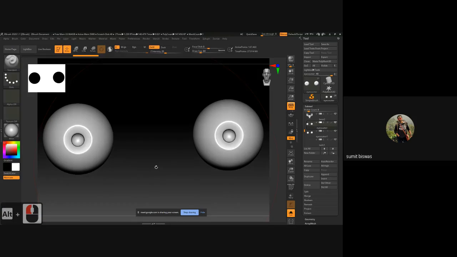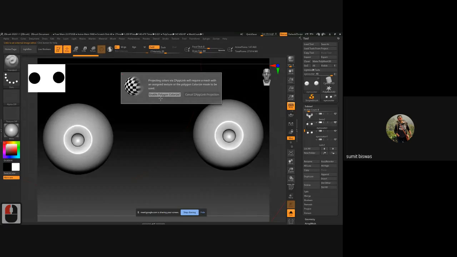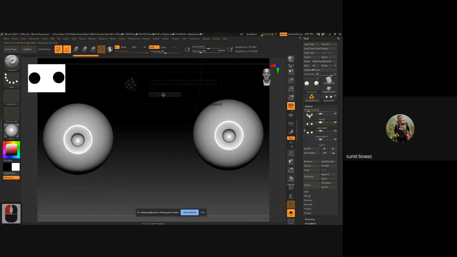Subdivide your model multiple times. Then go to Document, and you can see an option called ZApp Link. Z is for ZBrush, and it's the ZBrush application link. You can just click on this. It will ask you to enable polygon colorize, which is basically asking permission to activate polygon paint, or poly paint. You're going to enable it.